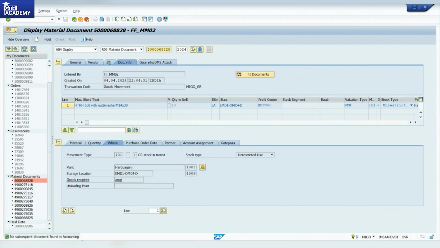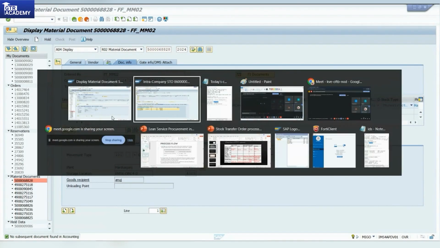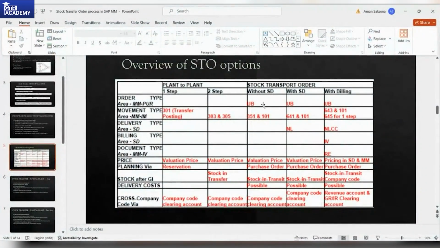No subsequent accounting document found. Why? I told you in the starting also. In this process, when you do 641 and 101, the accounting is generated only at 641 and not at 101. We saw the accounting getting generated for the sending plant and the receiving plant against the stock account. The stock account will get debited and credited.